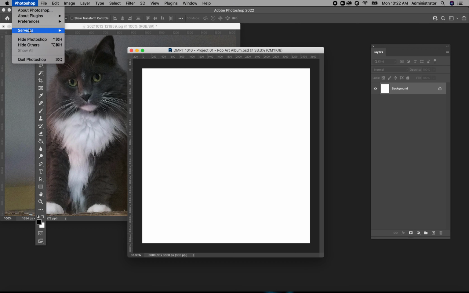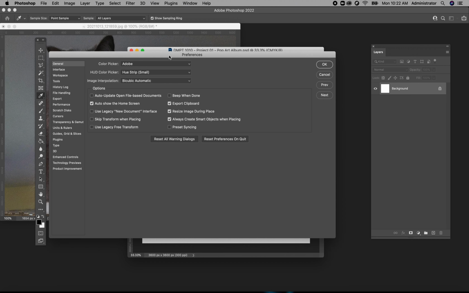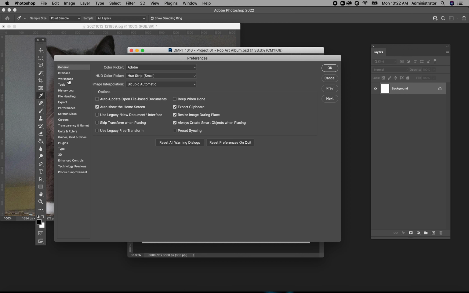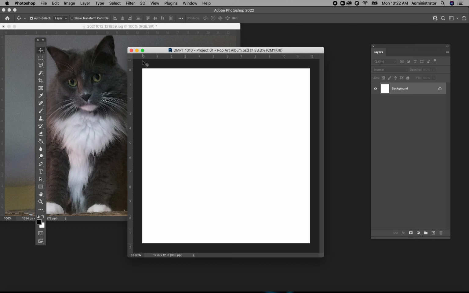Preferences, whoops. General. Units and ruler. And we're going to work with inches. Okay. And so, you see that I have across the top 12 by 12 inches, and that gives me a sense of scale. So when I'm working with this, I know how I'm laying things out. Okay, so I'm going to stop this one here, and I'll see you in the next video.